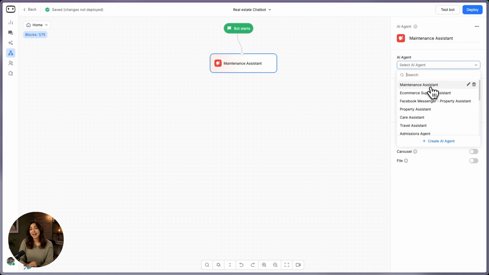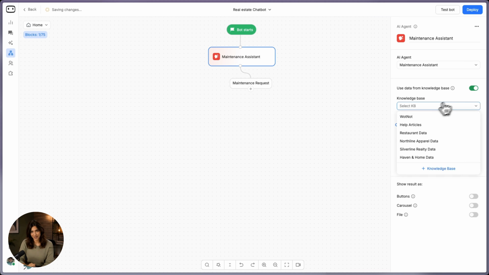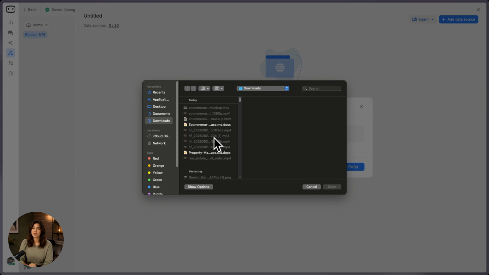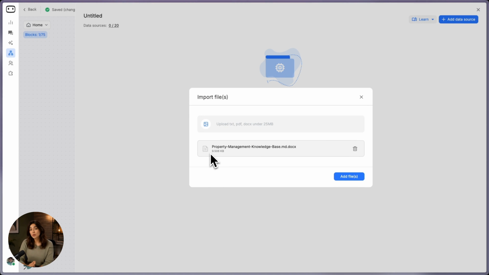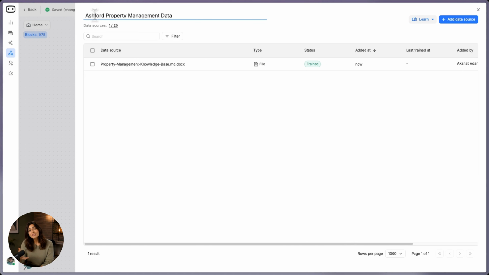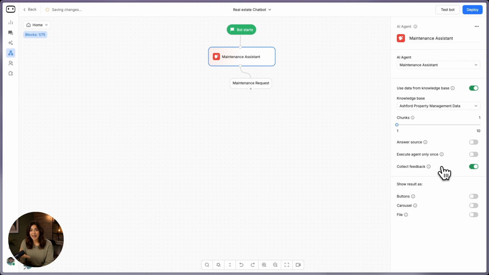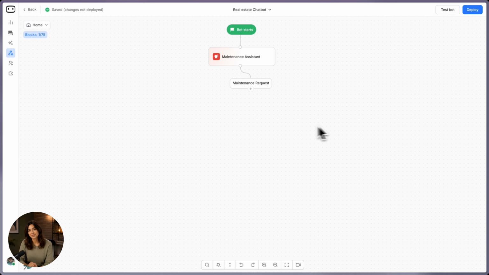Finally, connect the AI agent block to a knowledge base. Upload your typical response times, what counts as an emergency versus routine, office hours, and lease FAQs, and it answers naturally from that instead of you scripting every question.